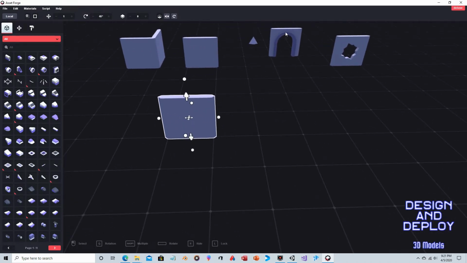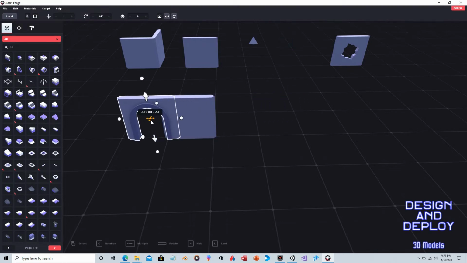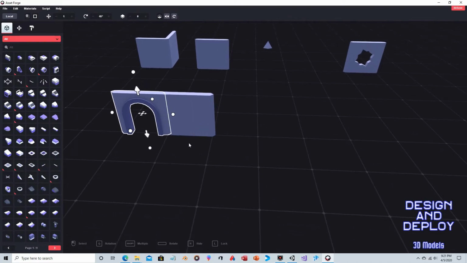Now let's take our exit and let's put it over here. And we want people facing it. We want it to be facing the people if they're coming down this corridor. So let's rotate this.